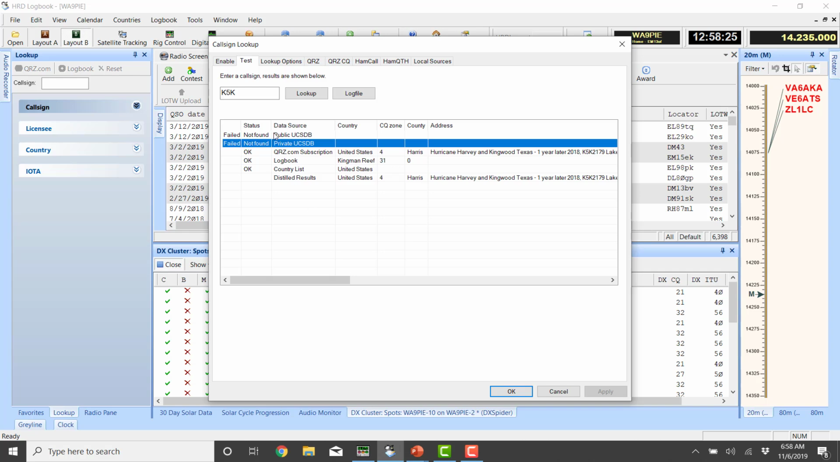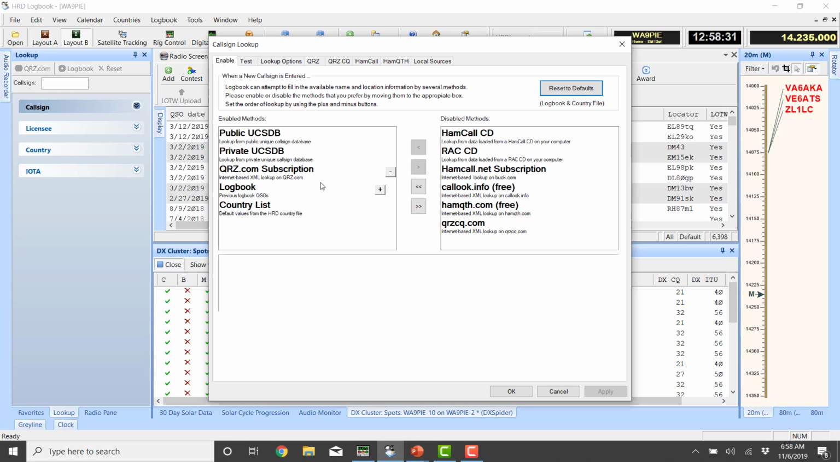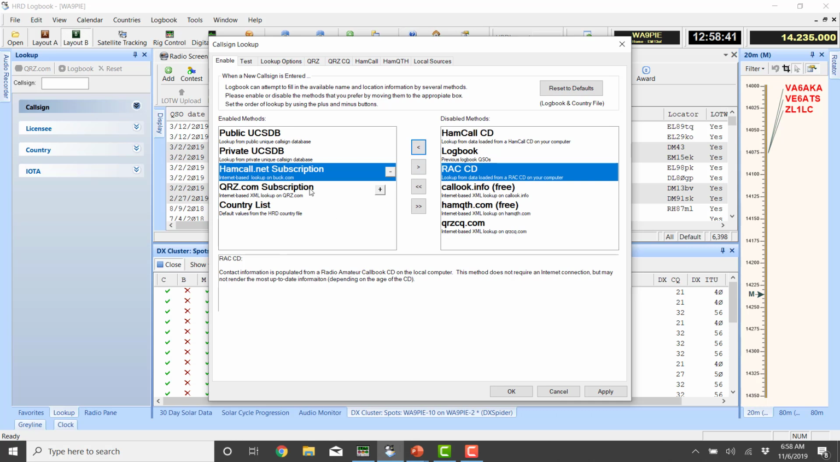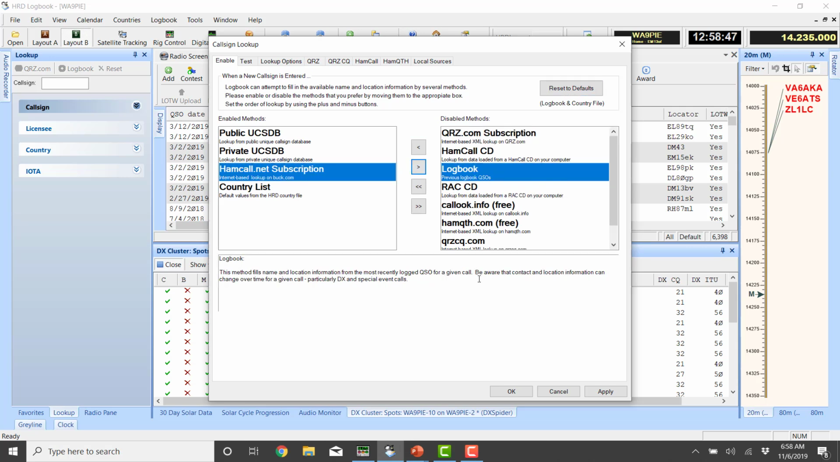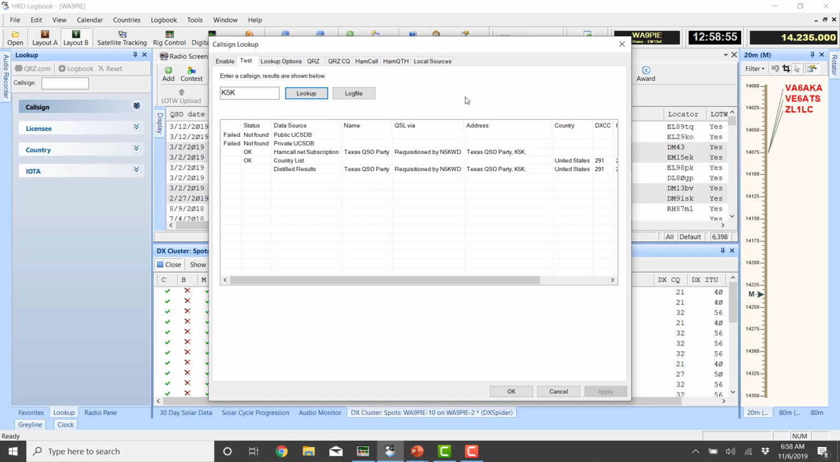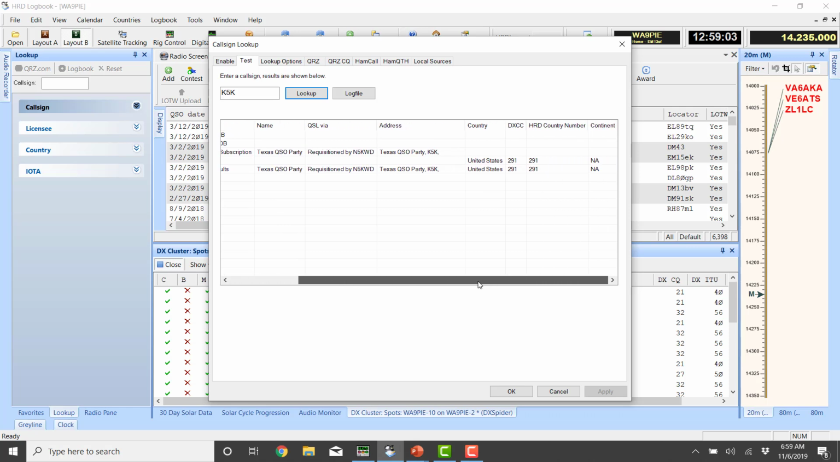So let me do a couple more examples. I'm going to pop my logbook out of the mix here for a minute, and then I'm going to use hamcall.net. And I'll leave that one above. So let's do a K5K lookup for hamcall.net. If I look at what's going on, we got the Texas QSO party. That's good. Looks like everything worked out.